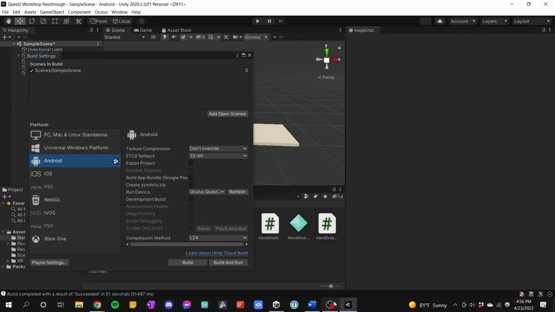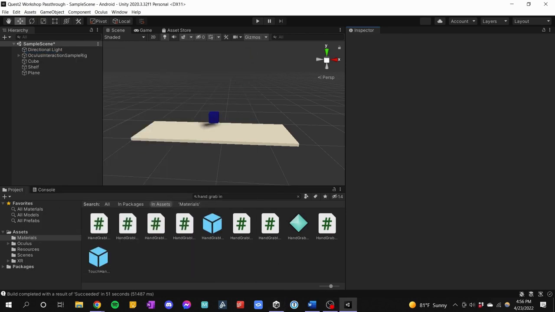Back to Unity we go. All right, so we're back in here again.